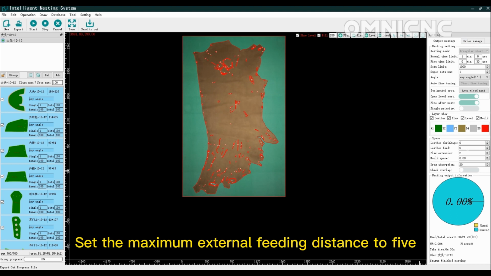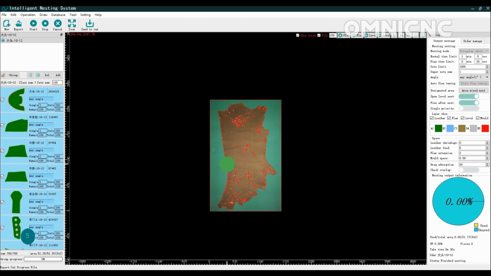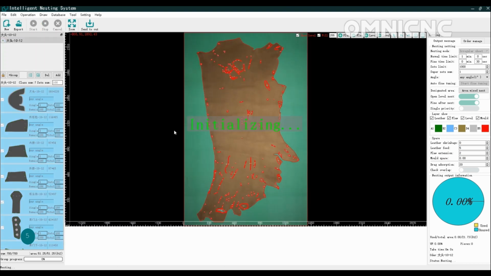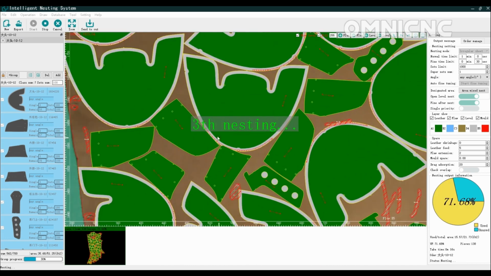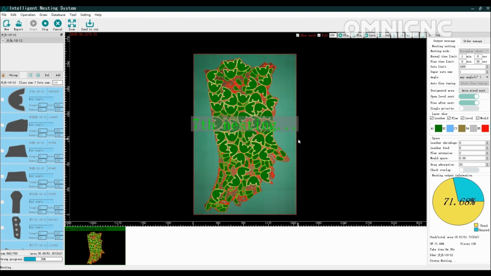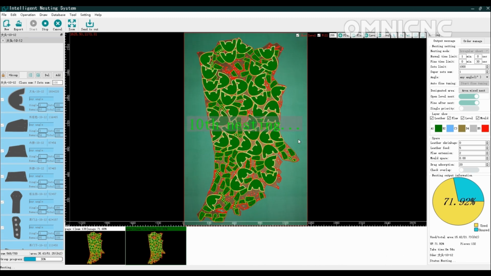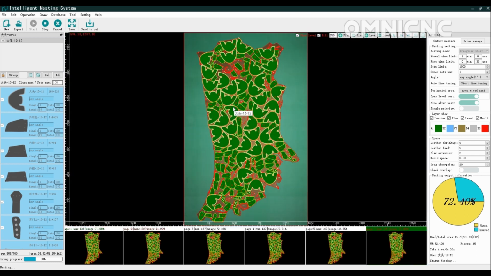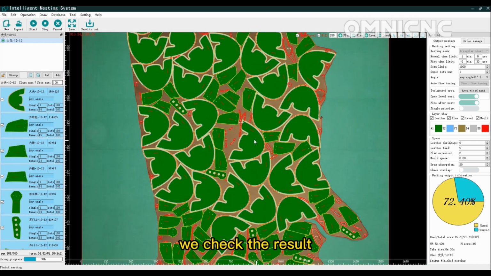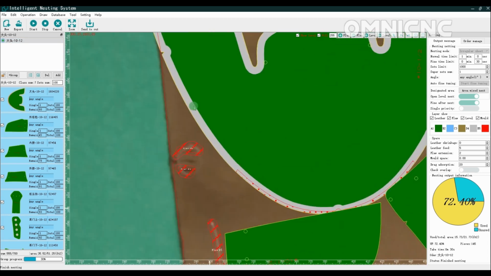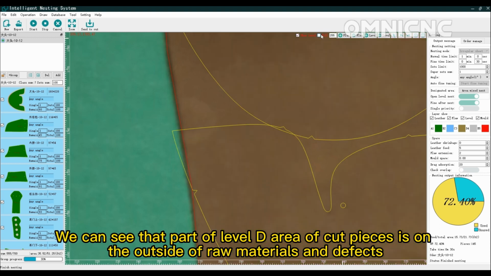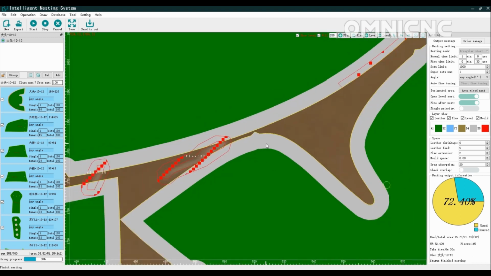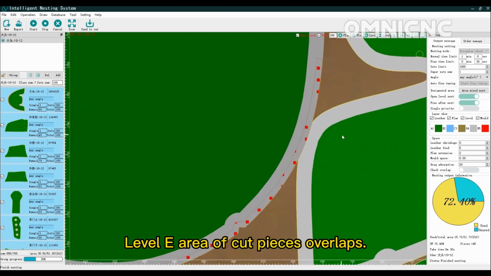Set the maximum external feeding distance to 5. Click the Start button for quick nesting. At the end of nesting, we check the result. We can see that part of level D area of cut pieces is on the outside of raw materials and defects. Level E area of cut pieces overlaps.